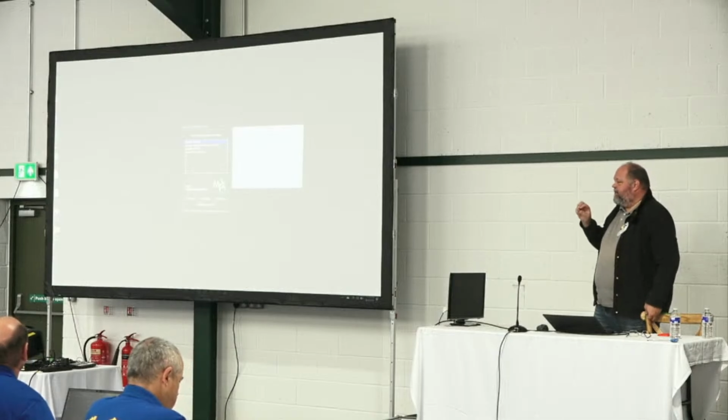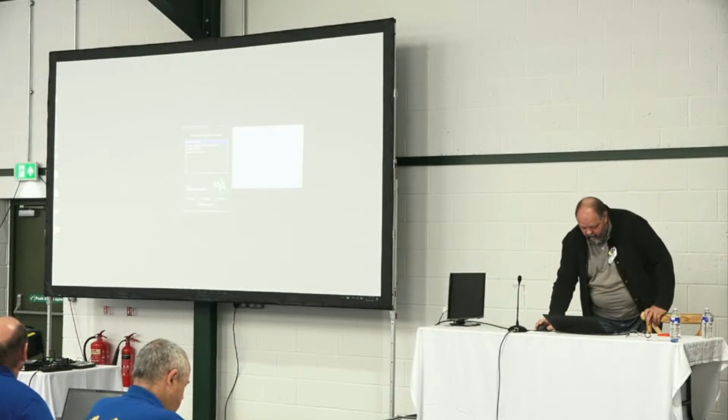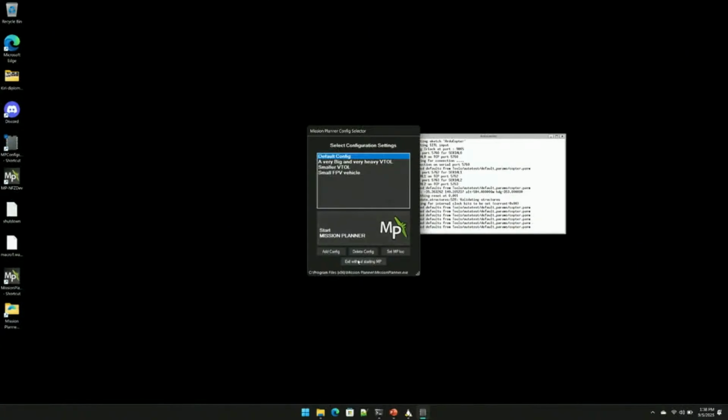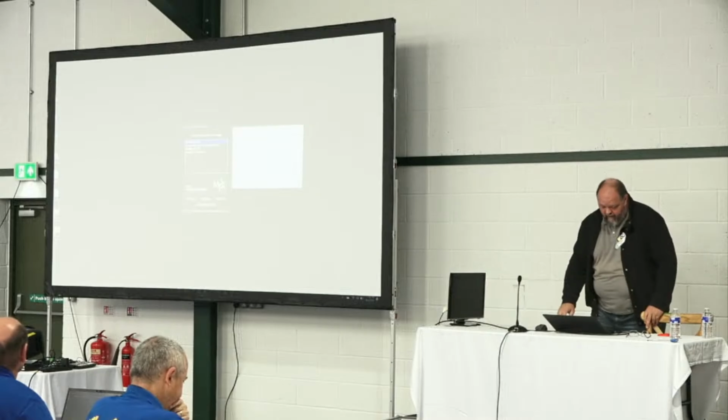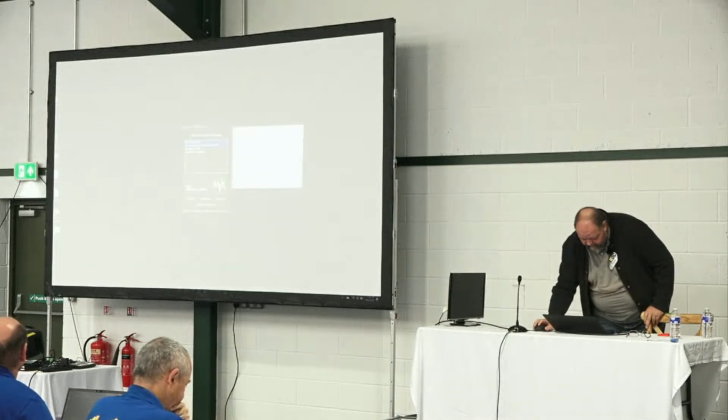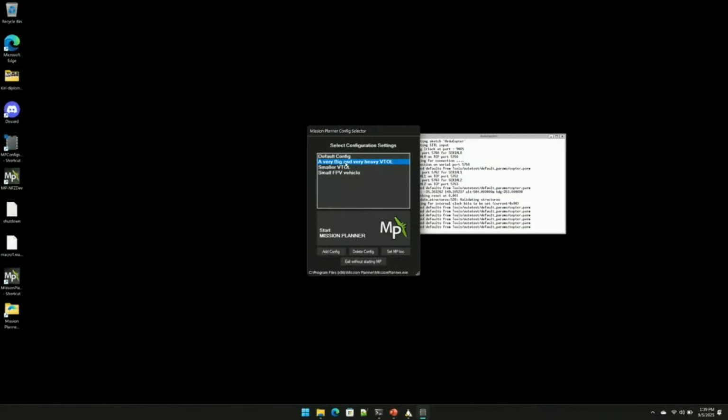It's a very small program, nothing special. Or you can use the default config to create a new configuration file, and you can set up your Mission Planner whenever you want. So I have a very big VTOL and a very small FPV. I need different settings for them. And okay, this is an extra program. This is an external program.